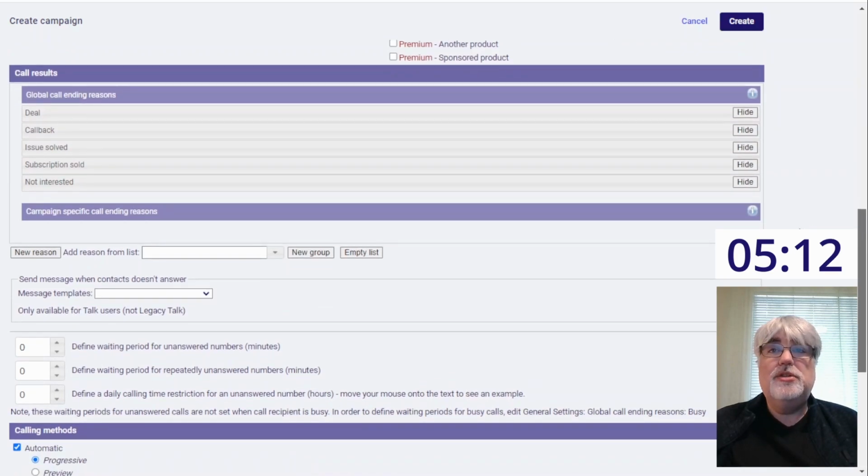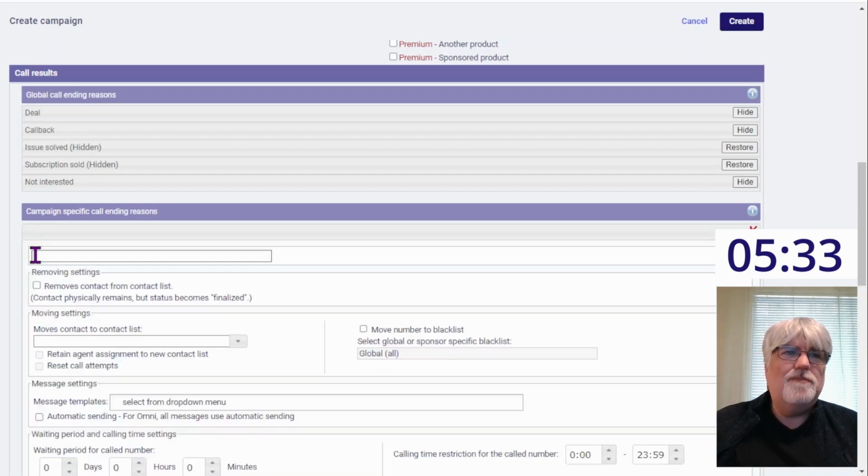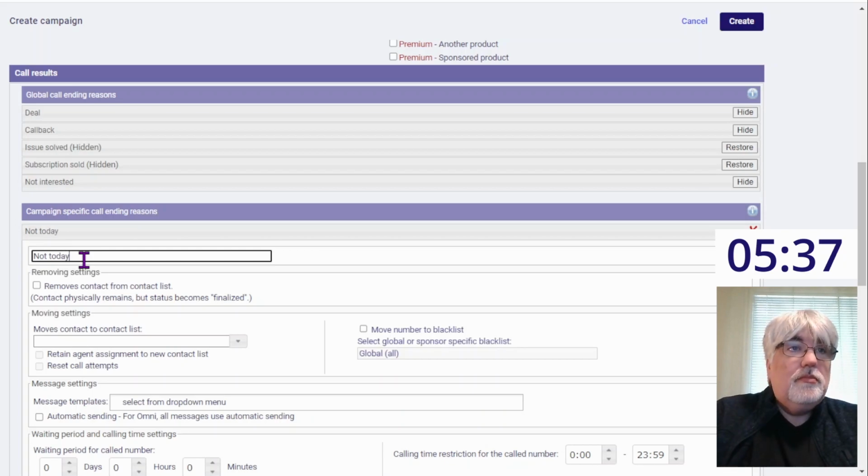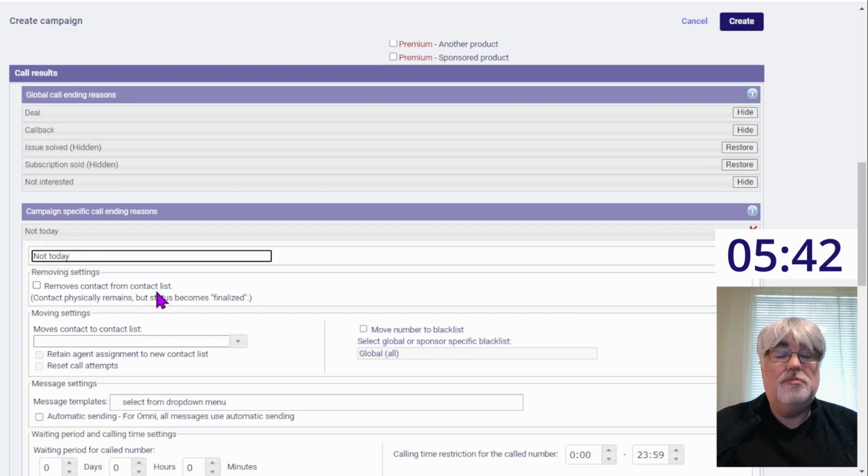Moving straight down to call results. The outcomes I'm not interested in here: issues solved and subscription sold. They aren't relevant to the environment we're in here. We've got a deal and we've got a callback and we've got a not interested. The only other reason I think we might need is one where the contact might be interested but not today. So I'm going to call this one not today. And this will let us call this customer, potential customer, again.